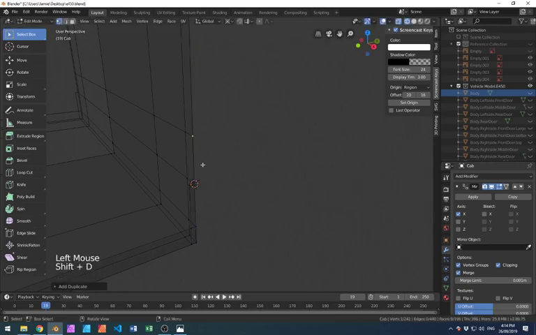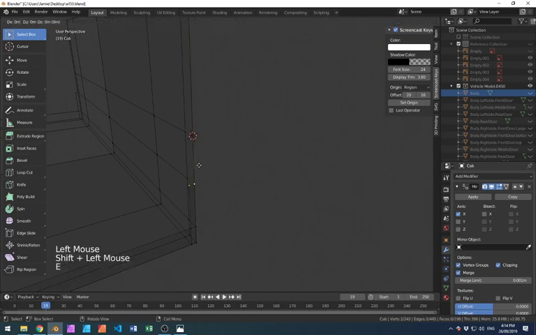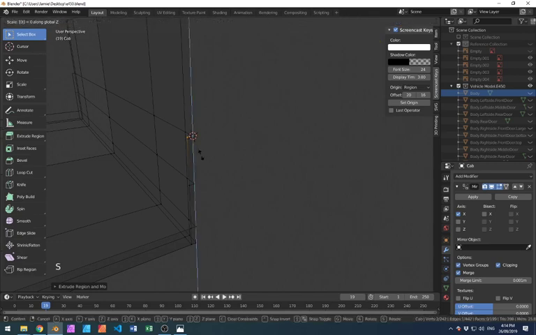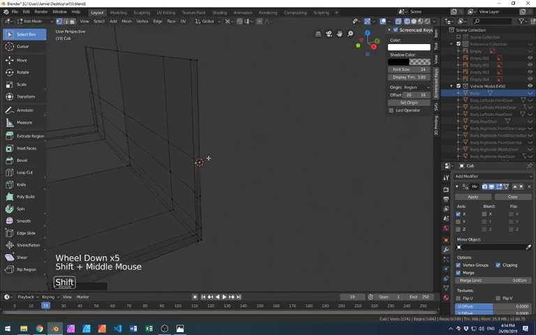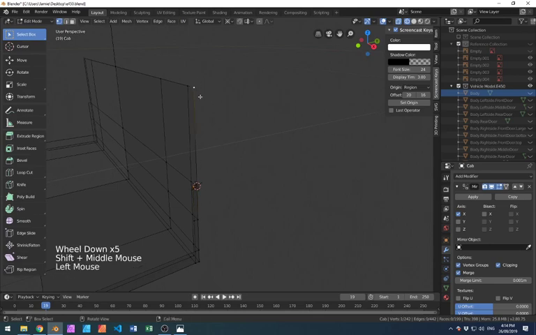Snap, merge at center, merge center, snap, cursor selected, those two, extrude, basically straight up, scale Z0, done. Alright, so you can see here I'm just basically stitching together bits and pieces.